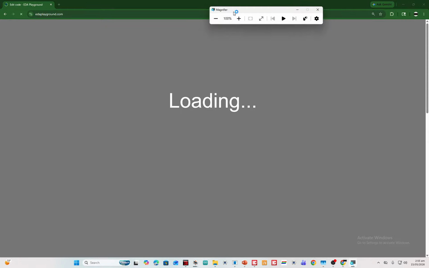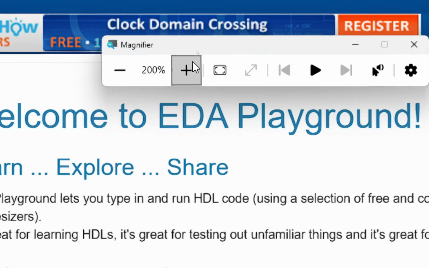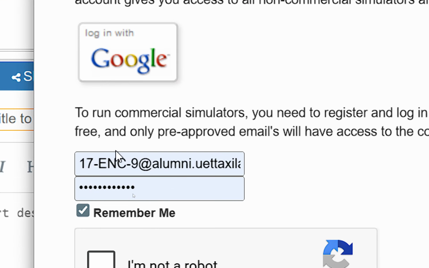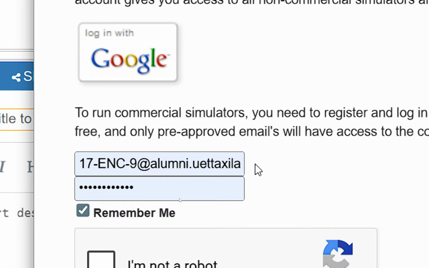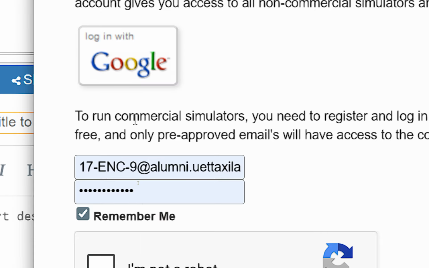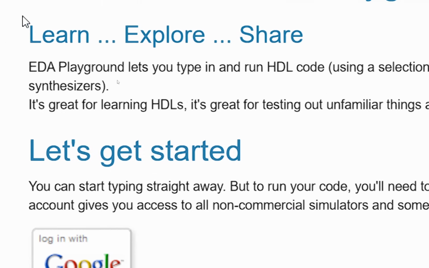Wait, depends upon the speed of your internet. Okay, there we go. First of all, once you try to log into EDA Playground, you have to remember that this is a free tool. They don't require any money from you. But to get the full features, you have to sign up either with your institute, a university, or an organizational email. If you sign up with a Gmail, Yahoo, etc., you will still be able to use the tool, but you will not be able to get access to the commercial simulators. So it's up to you.